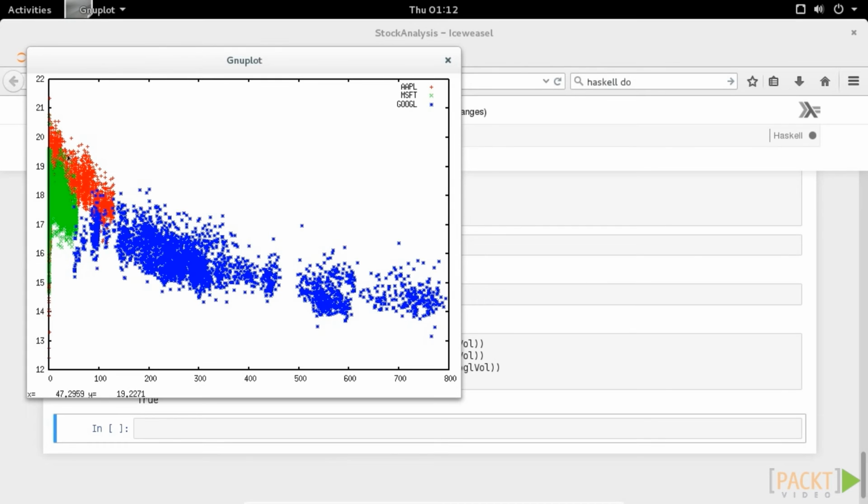All right. So here we have in red the original Apple dataset, which you saw earlier. In green, we have the Microsoft dataset. And in blue, we have the Google dataset. And you'll notice all three datasets have that downward trend. We wouldn't have been able to see that downward trend without taking a log of the data.